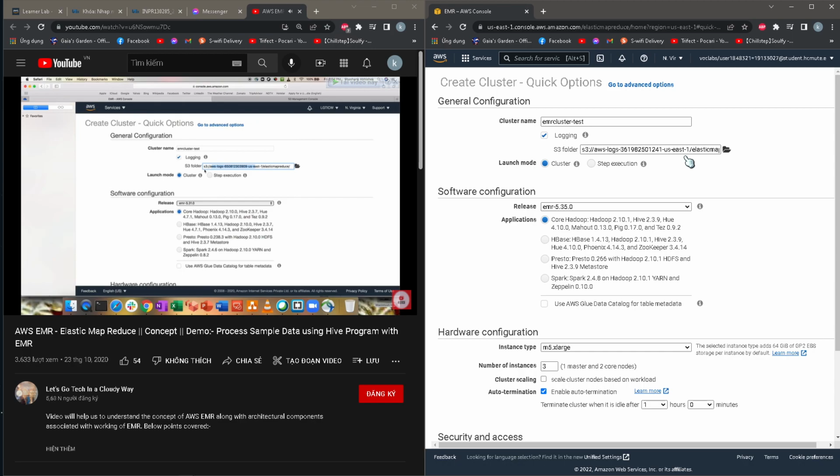Launch mode, we have two launch modes. One is cluster mode, one is step execution. If you see the information on step execution, EMR will create a cluster, execute the added step and terminate when done. So I'm going with launch cluster mode.